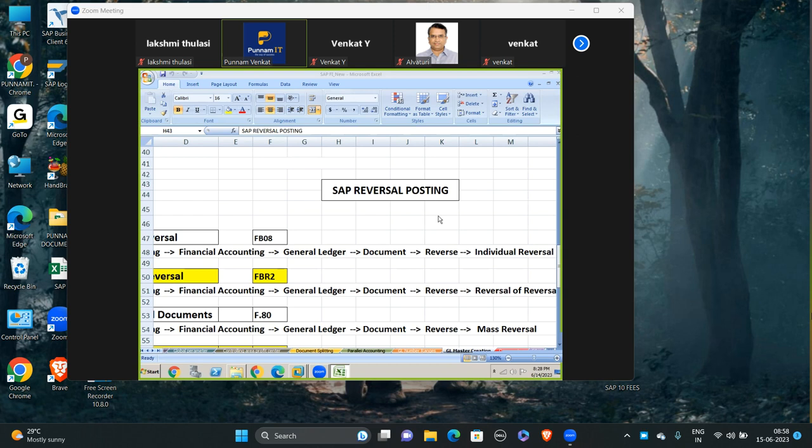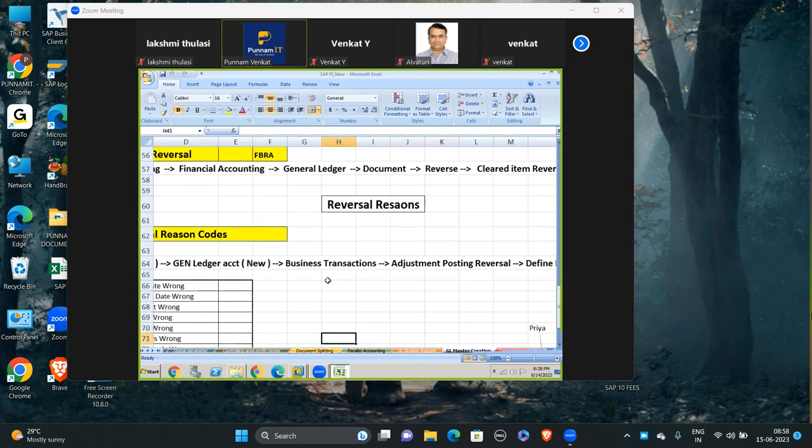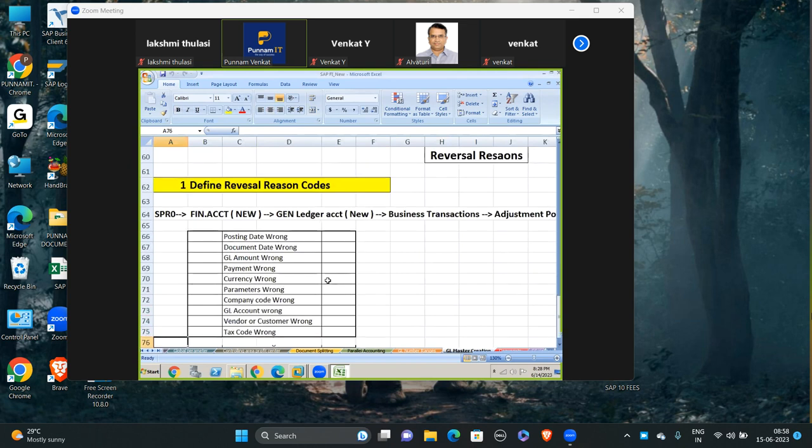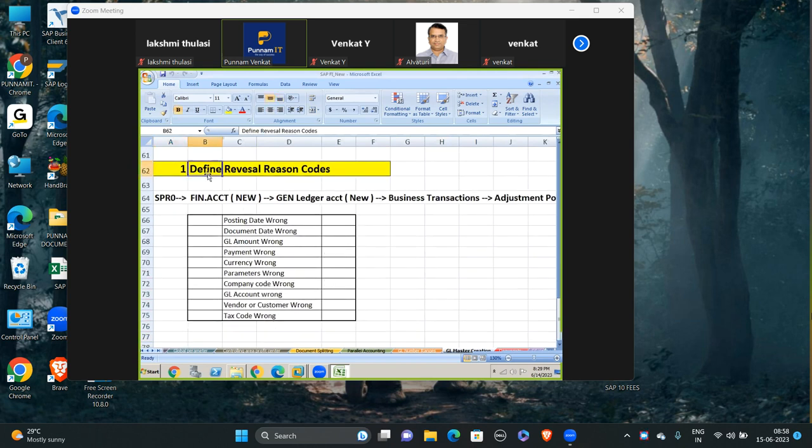Guys, look, some such mistakes. If you make any mistake, except text related mistakes, after the accounting entry, once you save the document, you are unable to edit and you are unable to delete. In the place of edit and delete, you have to reverse the accounting entry. Then you need to post the correct accounting entry. Do one thing, everyone. First, as a consultant, you want to configure reversal reasons. Can you please note this down? Define reversal reason codes. Maximum this type of mistakes they will make.